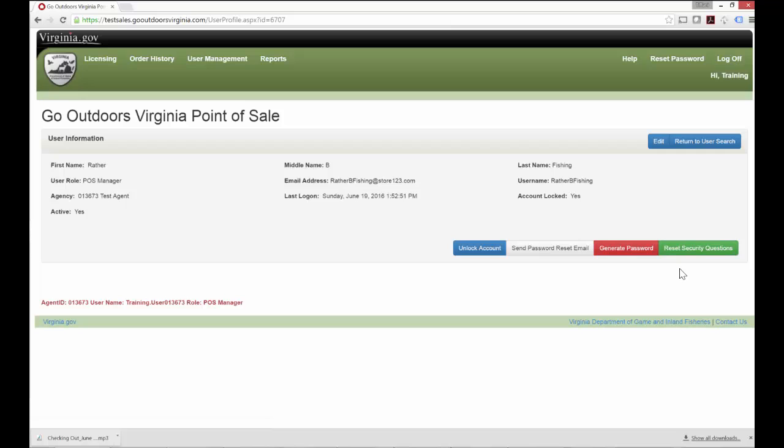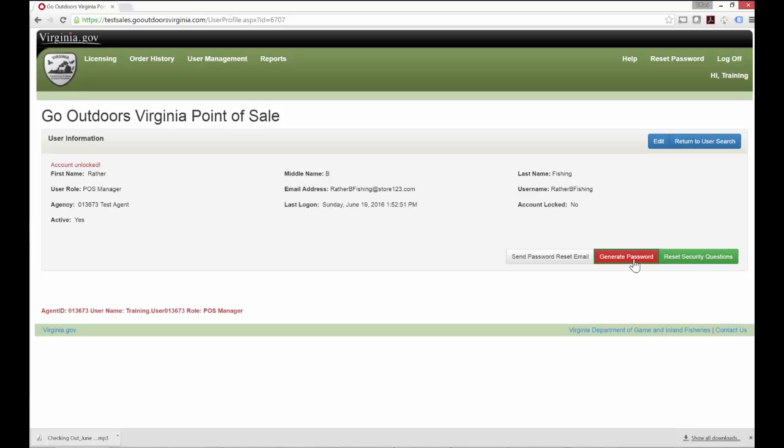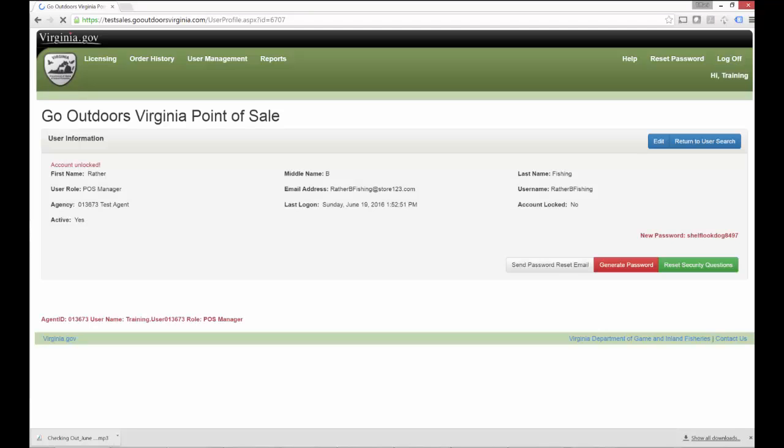Once the new user account is created, you can generate a temporary password for the user to log in with initially. Upon initial login, each user can set their security questions and answers and set a permanent password for their account.